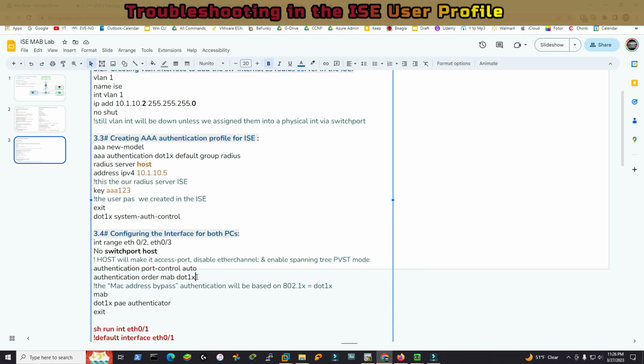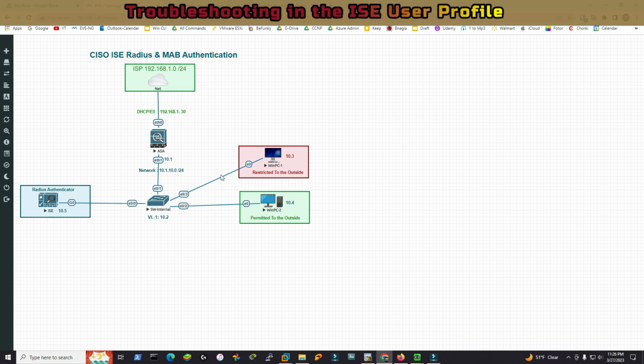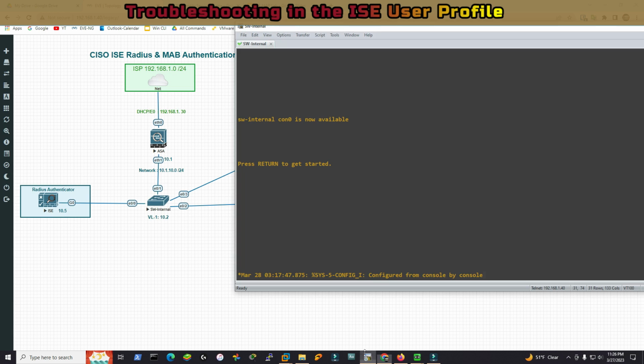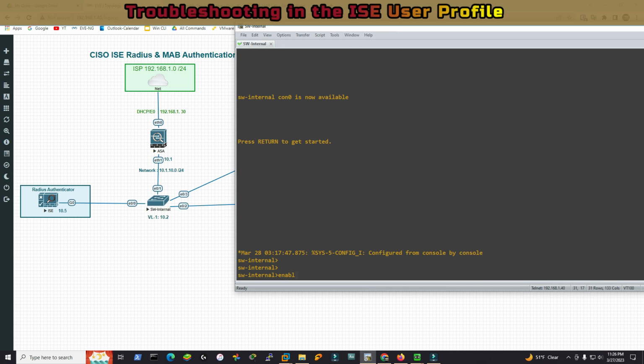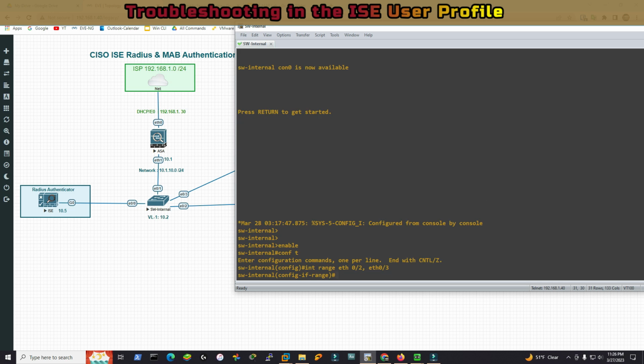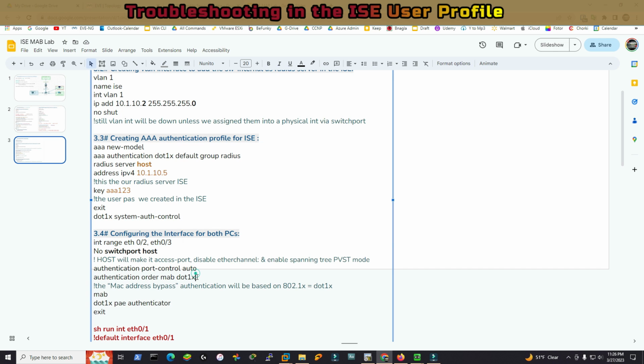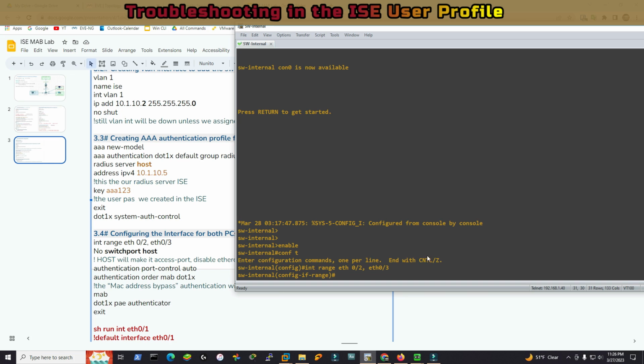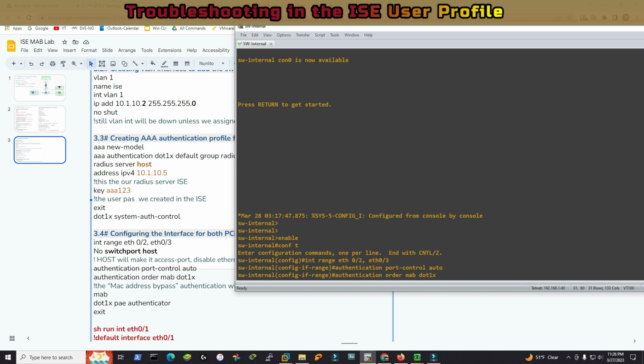Now let me put this command back. Well, I need to give this command first. Interface range is 0/2 and 0/3. I'm commanding for these two interfaces. And now I'm going to say authentication port control auto, and authentication I'm saying use the Dot1X protocol for the MAB authentication. Anyway, I'm going to share this config with you so you can actually study this.